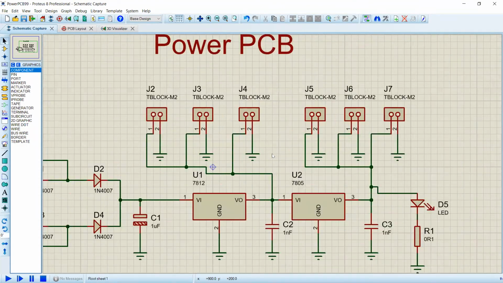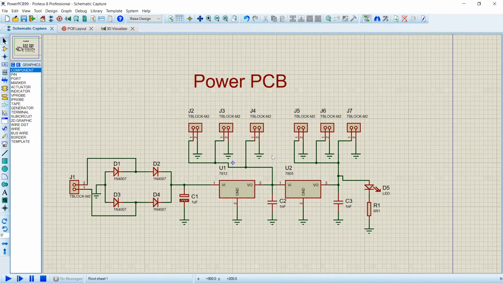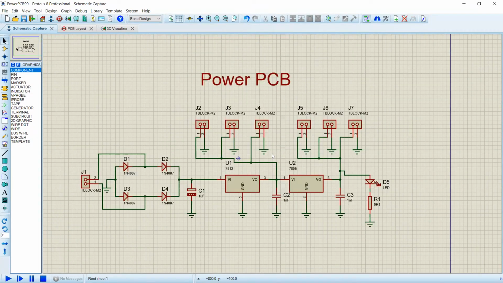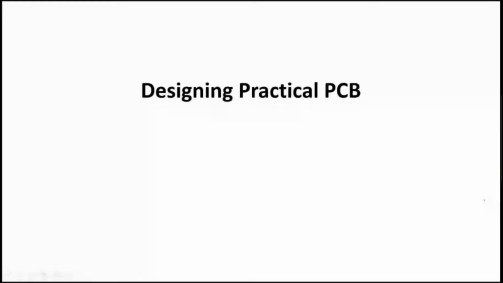Welcome back. We are seeing how to design a printed circuit board. In this session, we will see how to design the schematic diagram for PCB. Let us design a single layer PCB to start with.